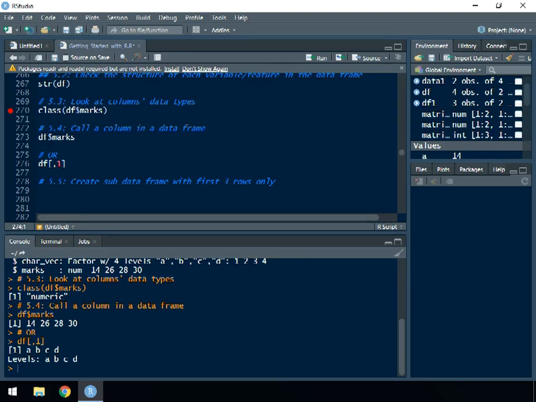If I do that, it returns the first column. Don't forget the first column in this case is carvec. That is why it returns the first column. All right, so this is to check the different ways of accessing columns of a particular data frame.